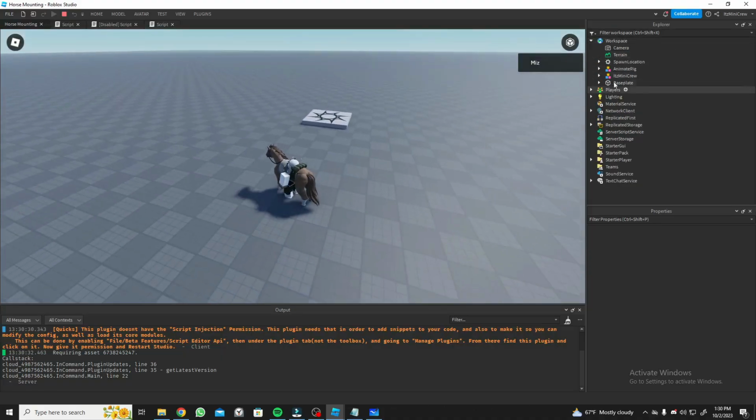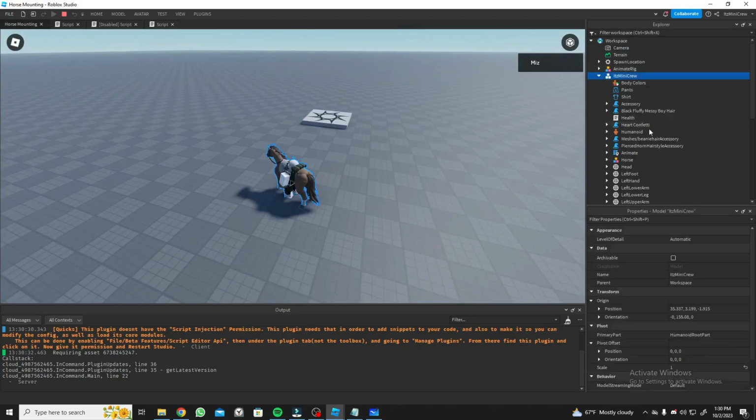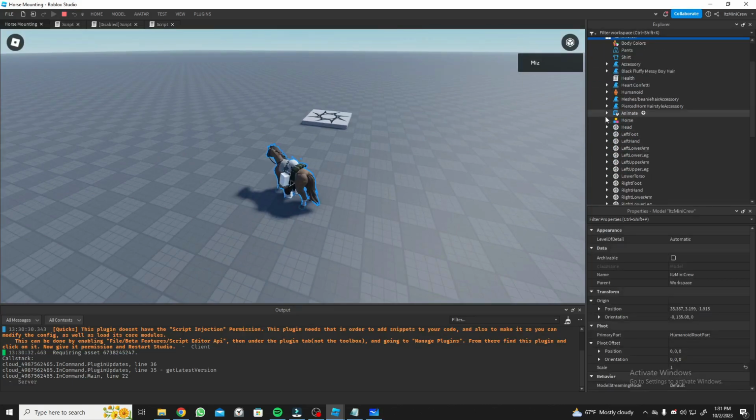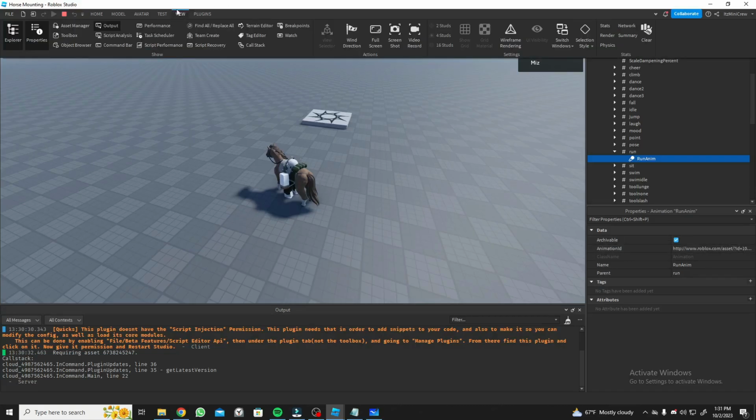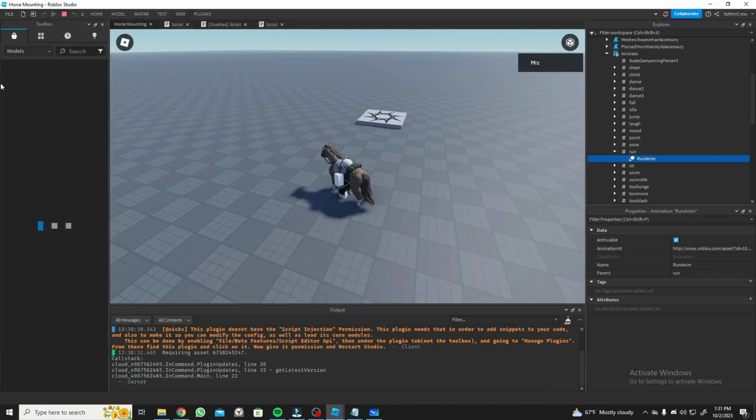If you go to workspace and go to the player, minicrew is my username, and we go to the animate script, and there's run. Okay, there's a value called run, and this run anim, if we put our ID, the one we exported, then we can check if it works.